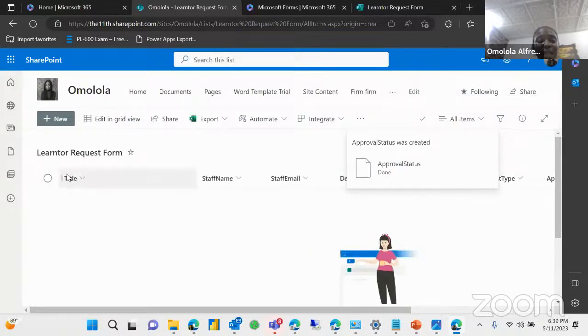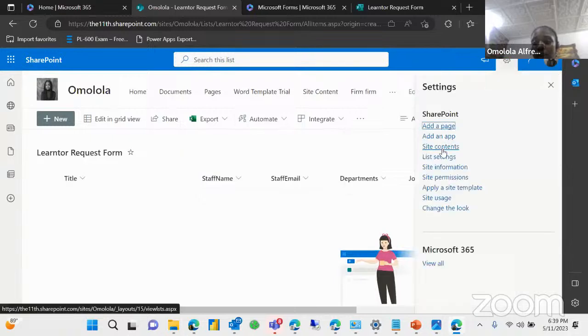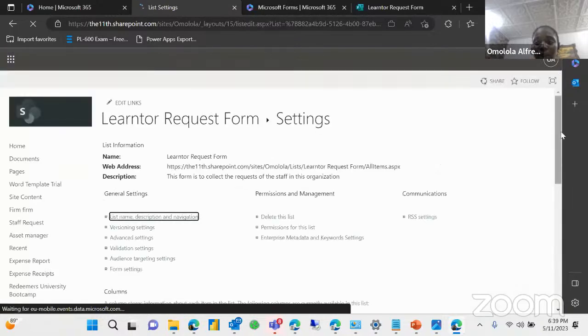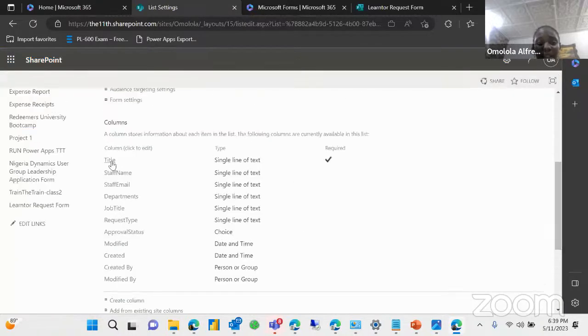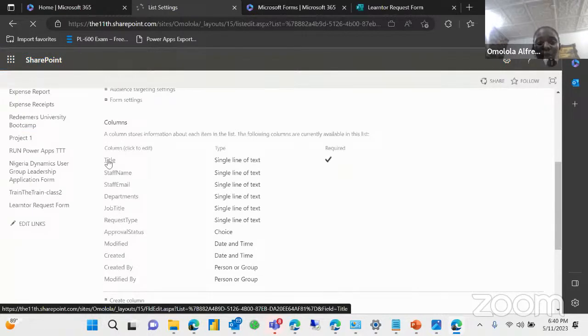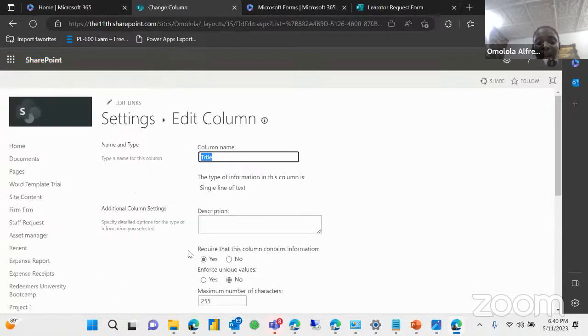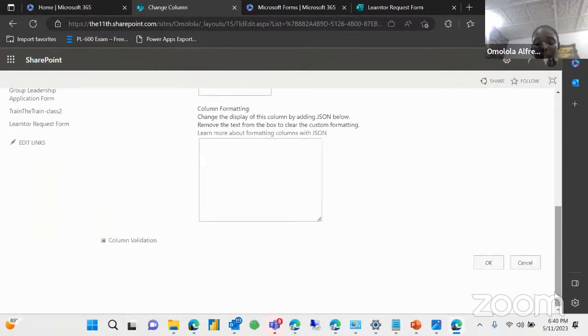However, we still have our title here, and by default, when you create a SharePoint list, your title is required. So title comes with the SharePoint list. We didn't create title while we were creating, but title is always required. So what you're going to do is click on this icon, come to list settings, select list settings, go down here and select title. So what do we want to do again? Why did we come here? We want to make our title not required. So select no, that you don't want your title to be required, and click on OK.